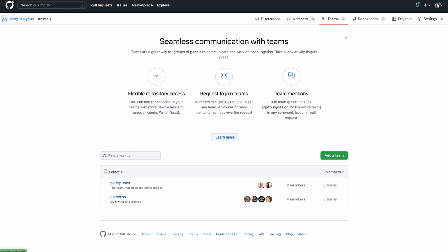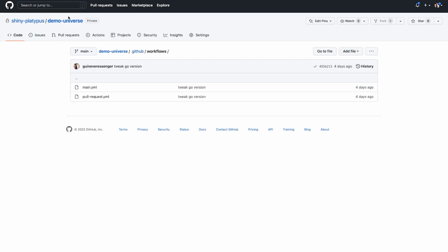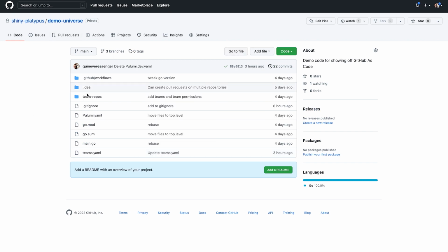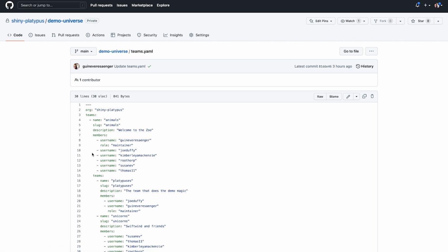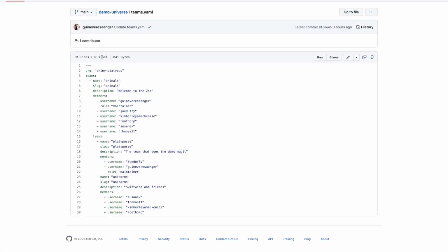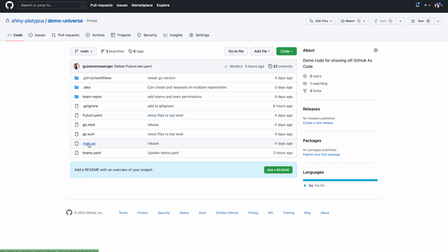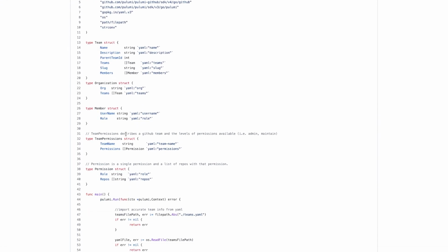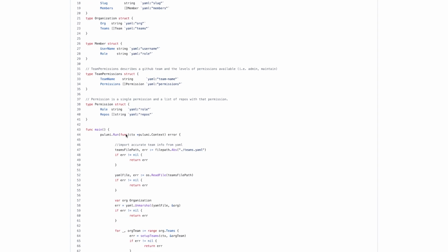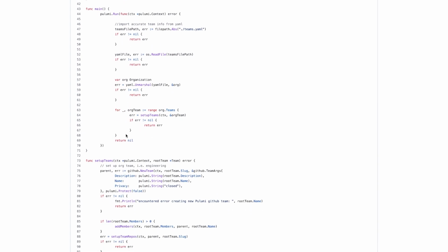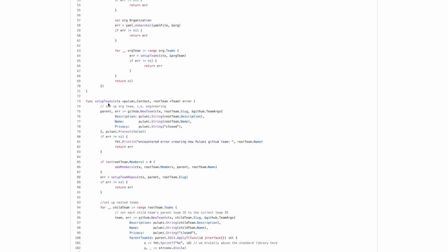And back to my demo universe repository, we have my favorite of all databases, a YAML file to capture the team structure. So you can see here that my org is Shiny Platypus, and my top level team is called Animals, and it has some sub-teams. You already know the names because you just saw them in the UI. And then I tweaked my Pulumi code just a little bit to reflect the structure using Go structs and some abstractions, reading YAML files in, and setting up the teams.